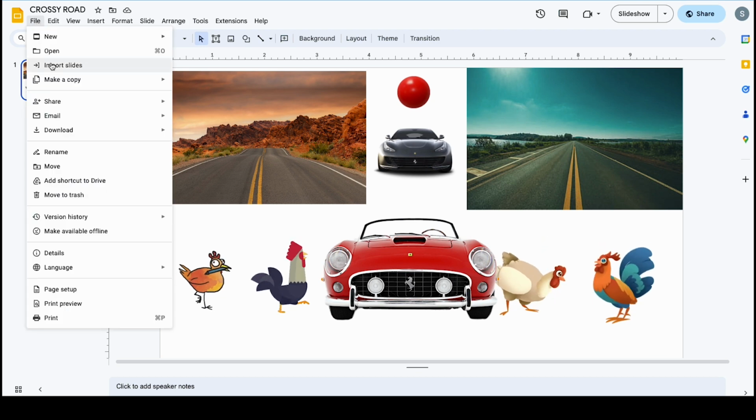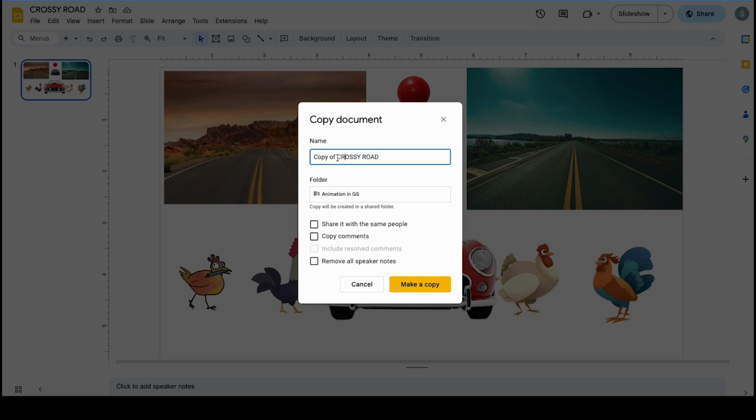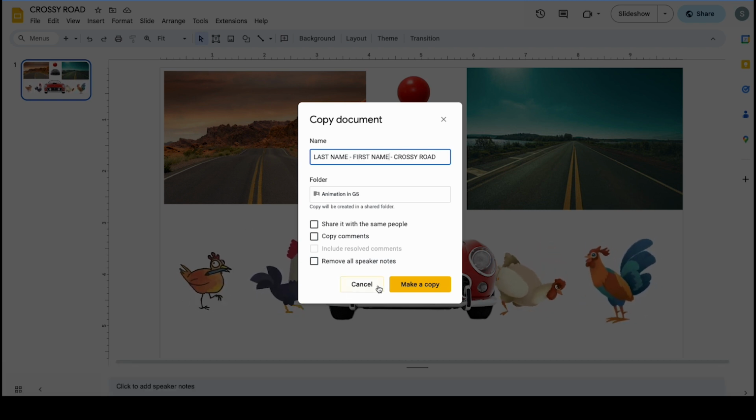Hit File, make a copy of the entire presentation, and name it last name, first name, Crossy Road. Last name, first name, Crossy Road, and make a copy.